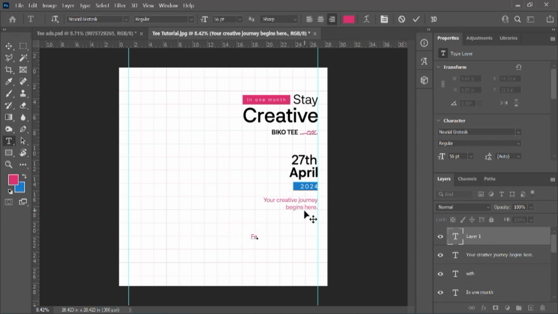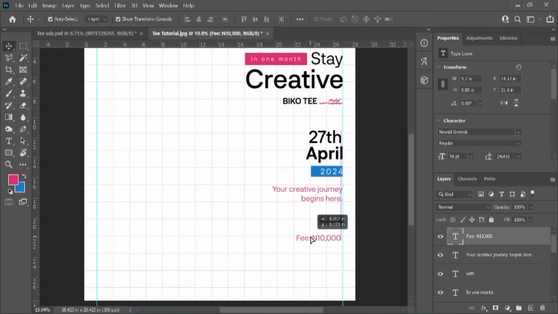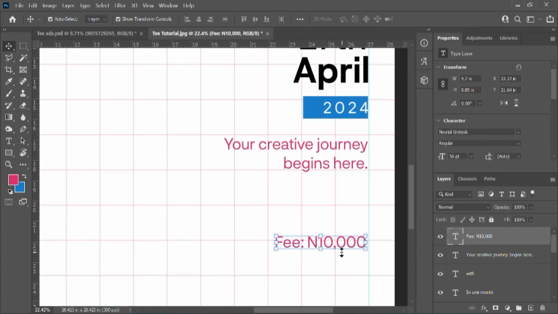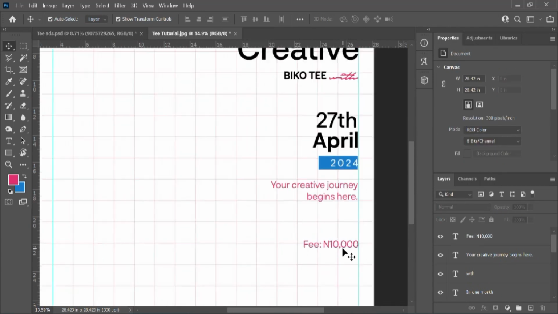Then the next thing I'm gonna do is to write the fee. I think the fee is gonna cost like 10k in Naira. So I just use this. So 10k in Naira, that's like $10. So the next thing I'm gonna do is ensure that this is aligned with this. Okay, so yeah.